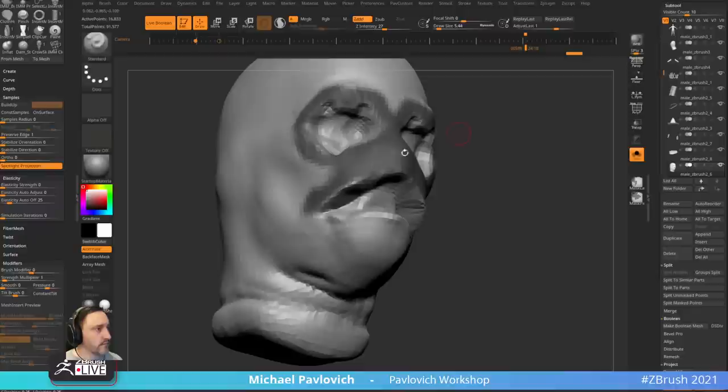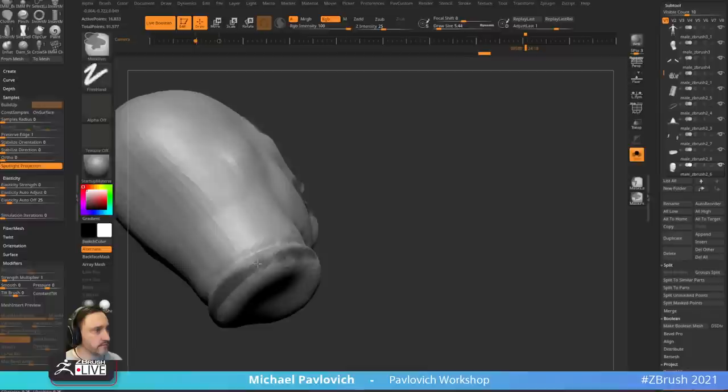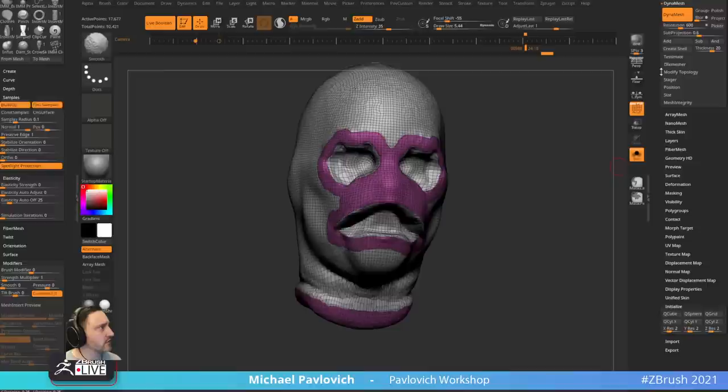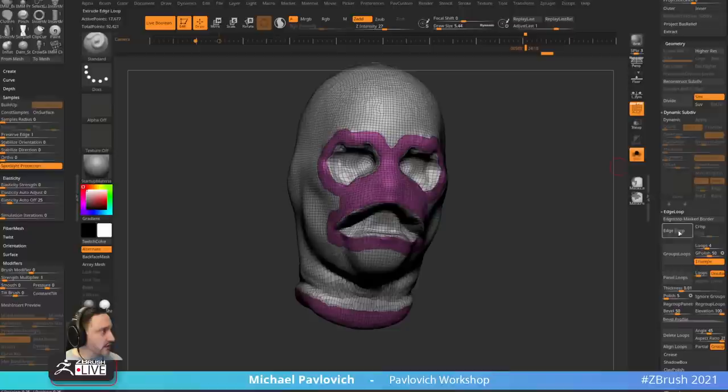And then yoink. And then around the bottom of the neck here. Now, instead of going through here and thus masking out the rest, what I'm going to do is go in here and say edge loop mask border, which is under your, where is that? Geometry edge loops. Somewhere in there. Geometry. Oh boy. Geometry edge loop mask border. So we have this here.